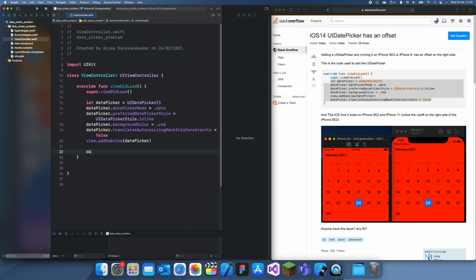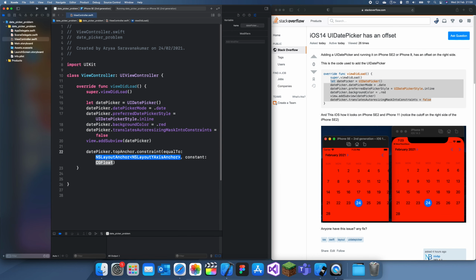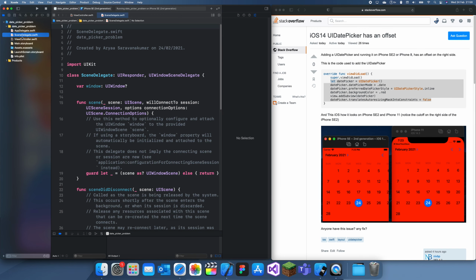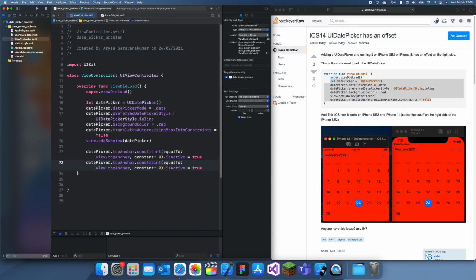We go to the date picker, which we define up there, then we go to the top anchor, and we can change a constraint equal to view.topAnchor. This is the equivalent of creating a constraint in the main.storyboard. If you just click here, select view, and then set this as 0. We can do this for all three. One thing you also need to do with constraints is set isActive equal to true at the end of them.